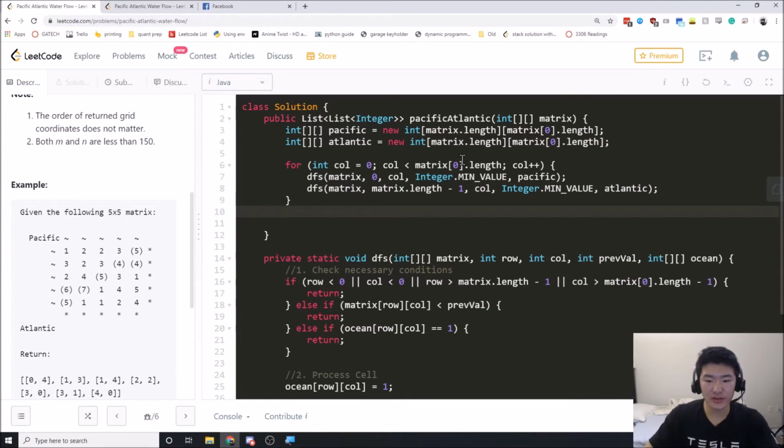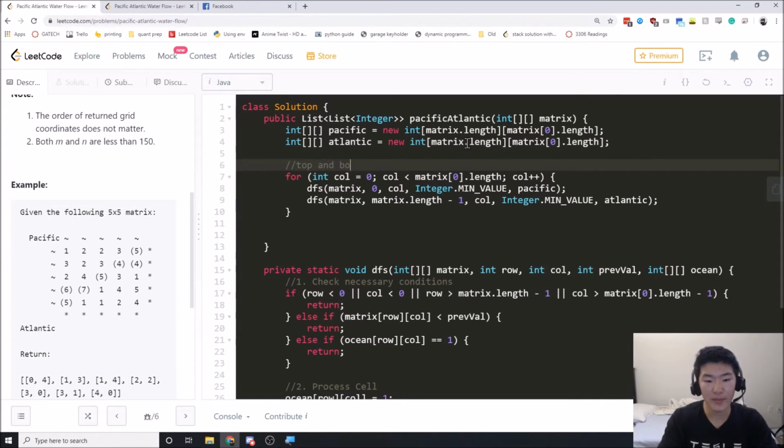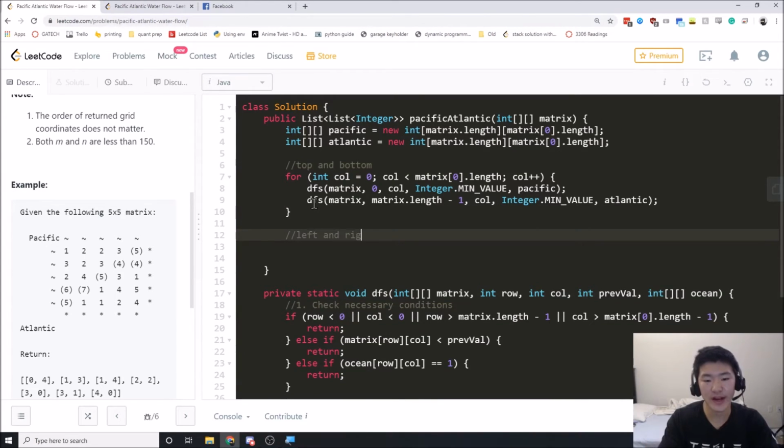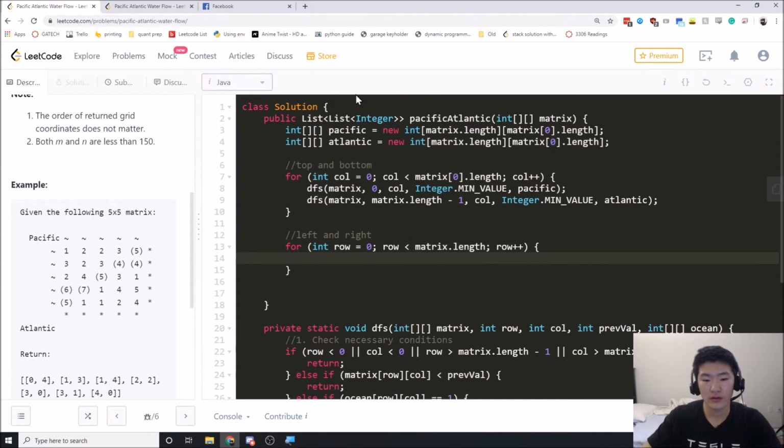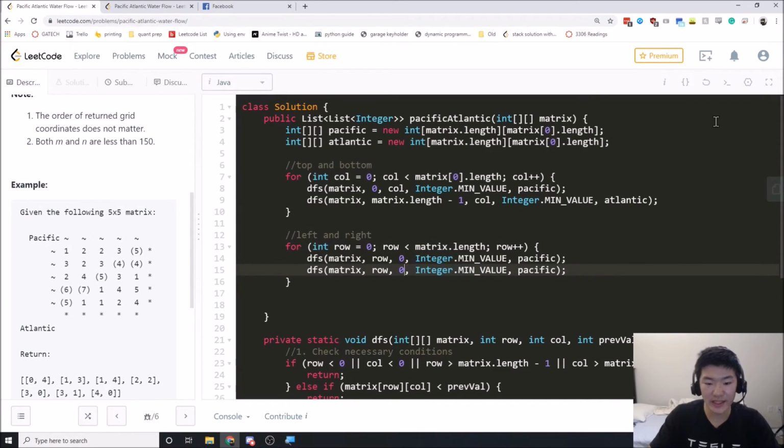And now we're going to do the same thing. So let me just comment this. This is top and bottom. And this is left and right. So DFS matrix, except the row is going to be what's changing and our column is constant. And then Pacific. And let's copy this. And this is going to be the last column. So that's going to be matrix 0 dot length minus 1. And it's going to be the Atlantic Ocean.